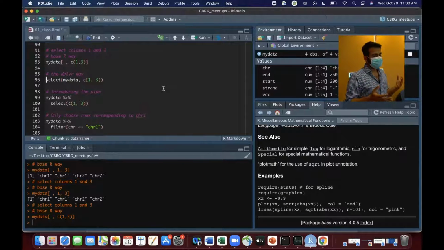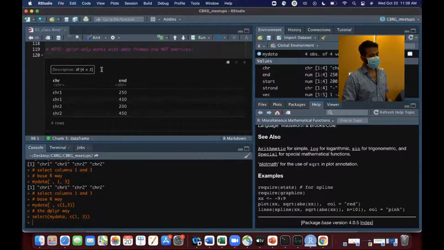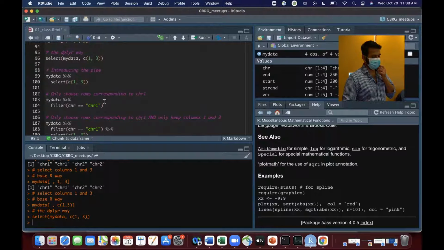All right, so we have select, and then we have to give select an input that we use to select things from. So we use a data frame, myData. And then similarly, just like in the base R way of presenting columns 1 and 3 in this combined function, we do the same thing here. And if we run this, we can confirm, we scroll down, we get the same output.